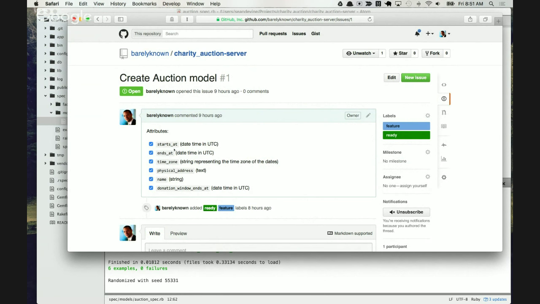So I think that as a first one, if we have donation window ends at, well, what I was thinking is maybe do we want to require that the time zone be there if the dates are there? But I don't think so. I think the time zone wouldn't have to be there. That's just sort of a presentation issue, and that could come later. So I'm going to skip that.